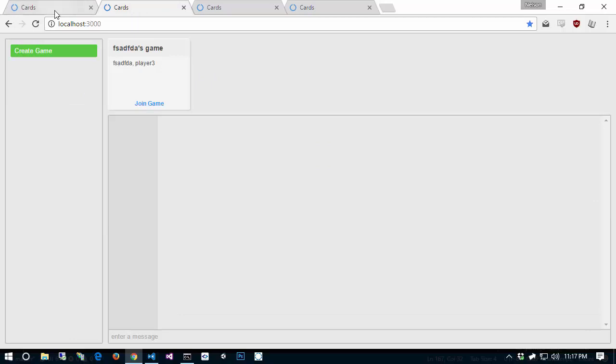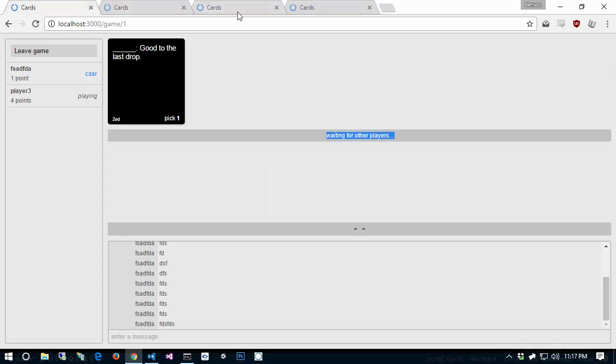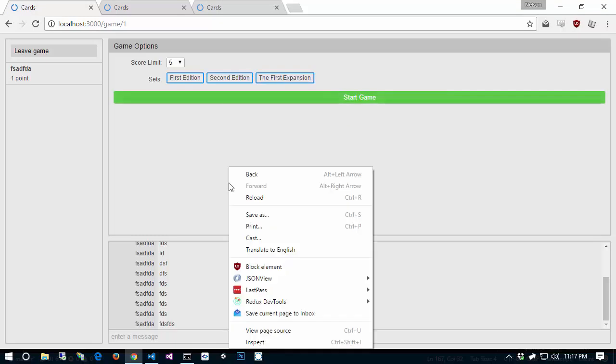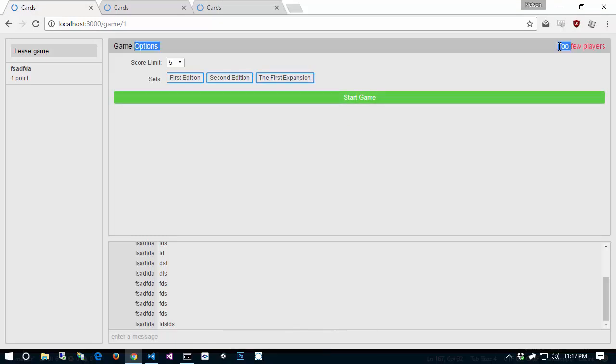Let's see what happens if I close out of this tab. It says game over. There are too few players, and then in 5 seconds, it should go back to the start screen, and it does. And if I try to start it, it'll give me an error saying too few players.